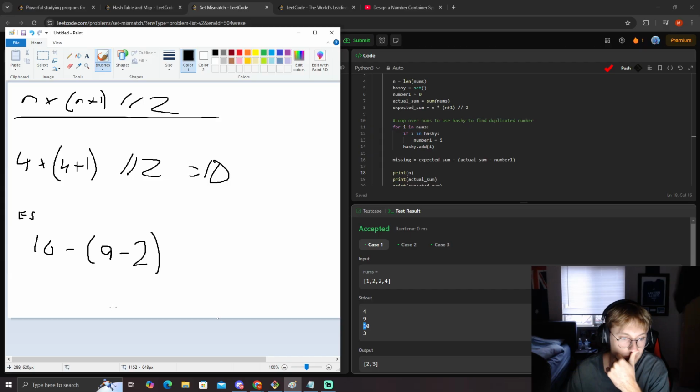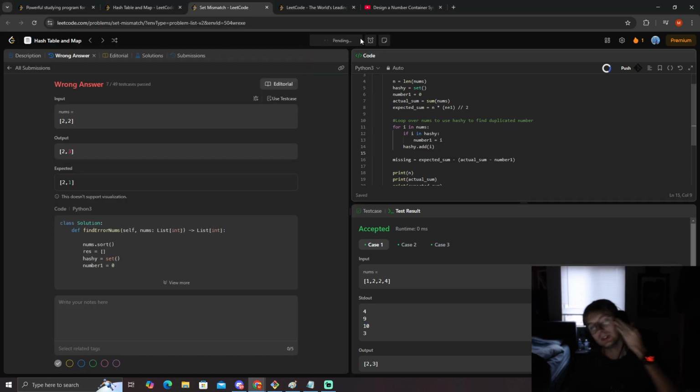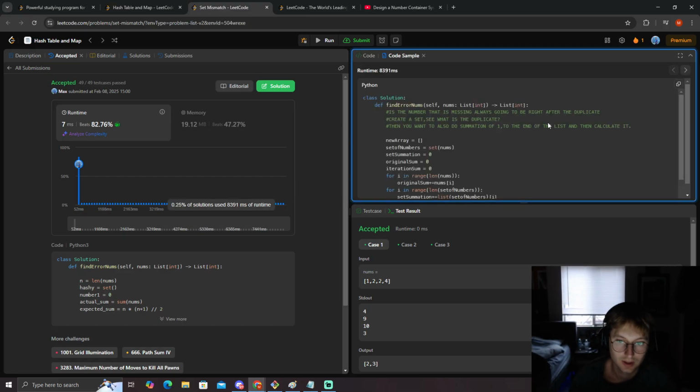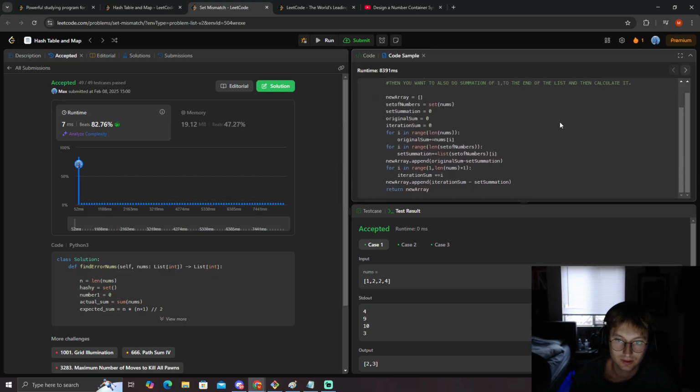Minus 2 is 7. And 10 minus 7 is equal to 3. Okay, I understand. It was the formula that we didn't get. I just don't know these formulas off the top of my head. Like, how would I know that the sum of the first n natural numbers is this? How are you meant to know that? I don't understand.